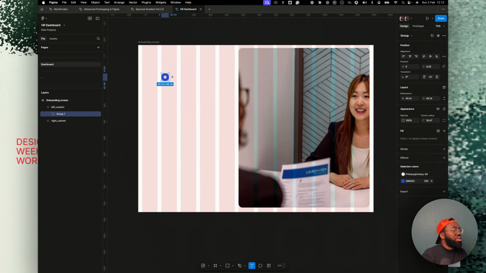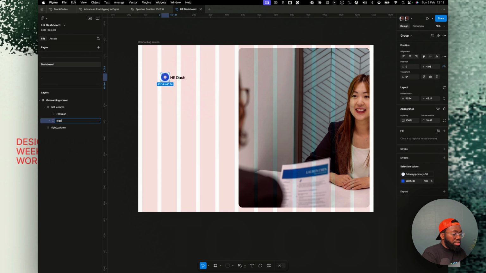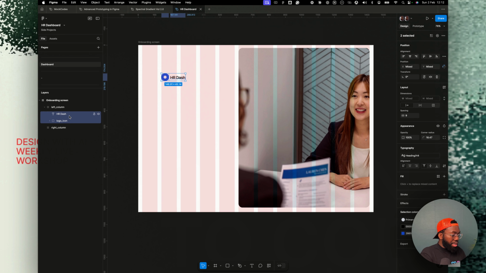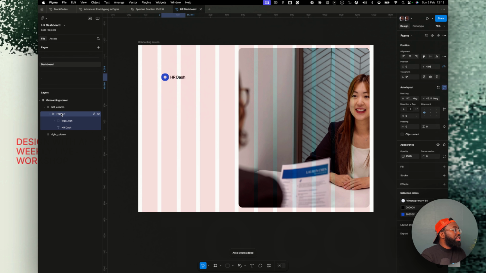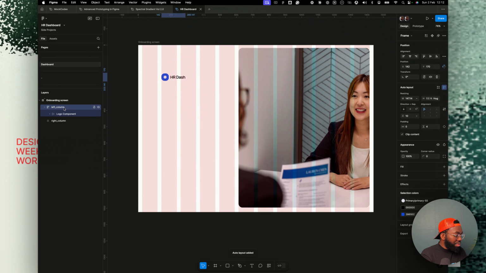Okay, and let's give it a name. Let's say HR dash. Let's call this the logo icon and logo text. And then I would press Shift A to auto layout this, and then call this the logo component.